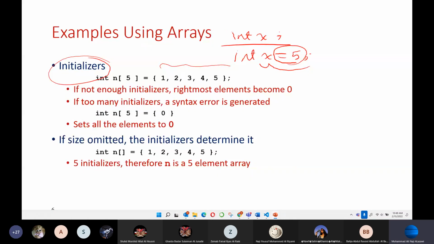So here, if you can see, it's declared as an array of type integer with 5 elements, and the first element is 1, then 2, 3, 4, 5. Of course, this index is 0. This index is 1, 2, 3, and 4. All right. If there is not enough initialization, the rightmost elements become 0. This is also an important point.